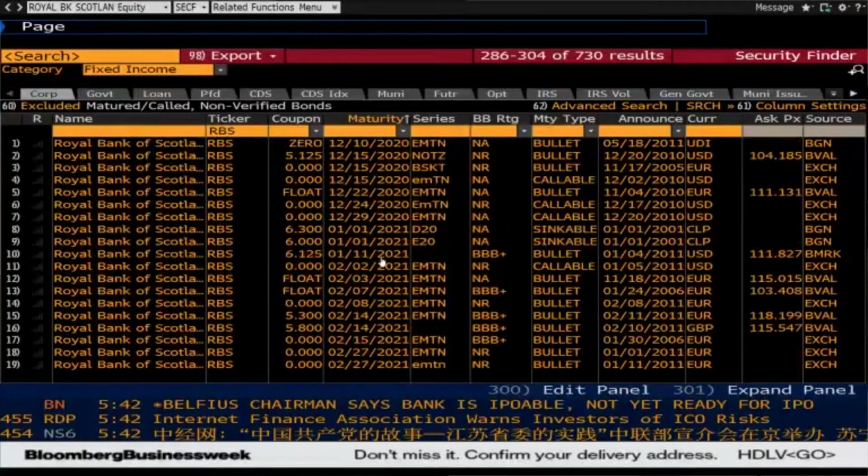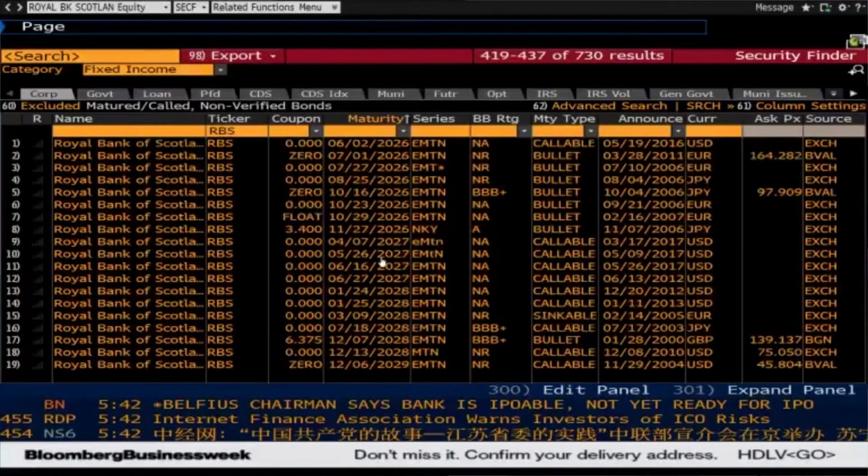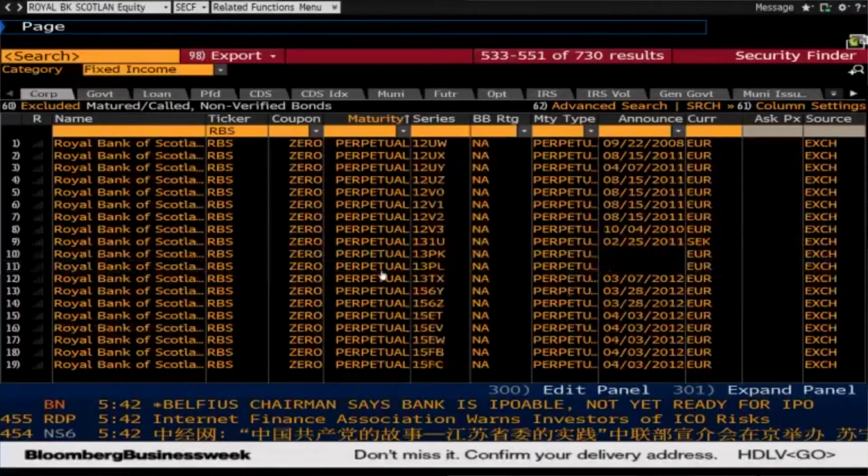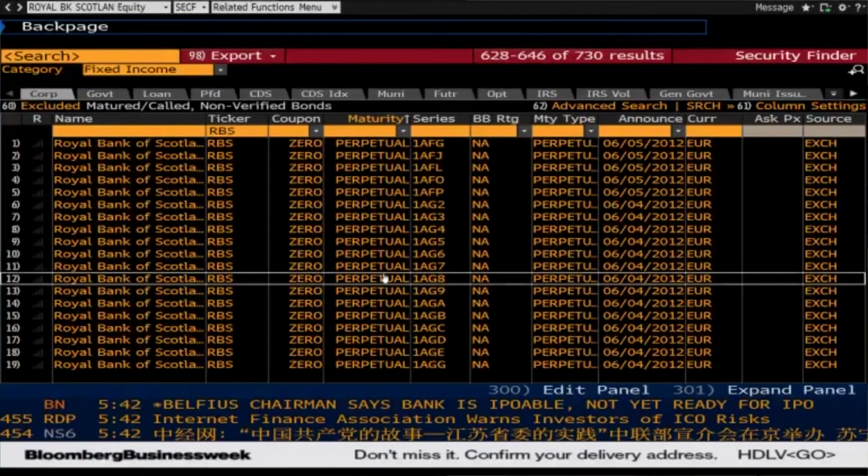And notice you've got the ratings. Notice the ratings are different. That's because they are different levels in the company's structural hierarchy.